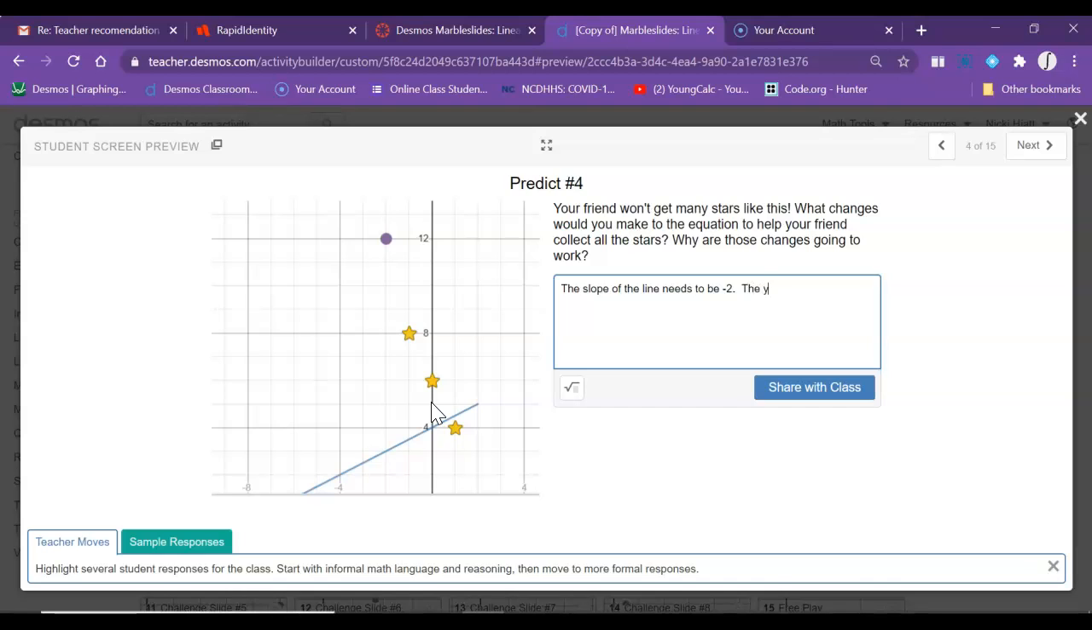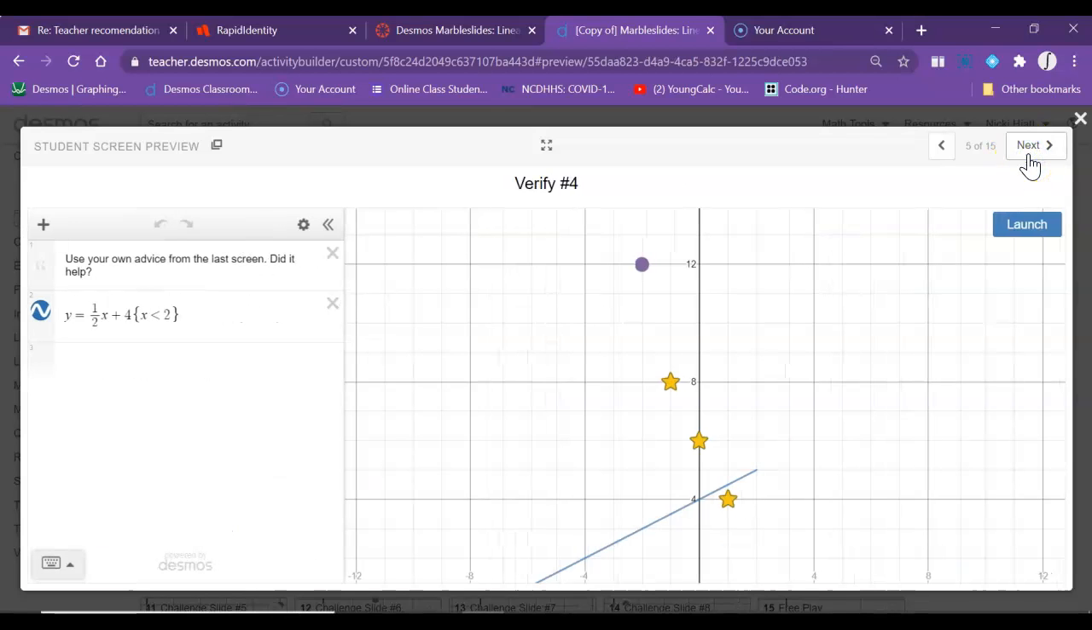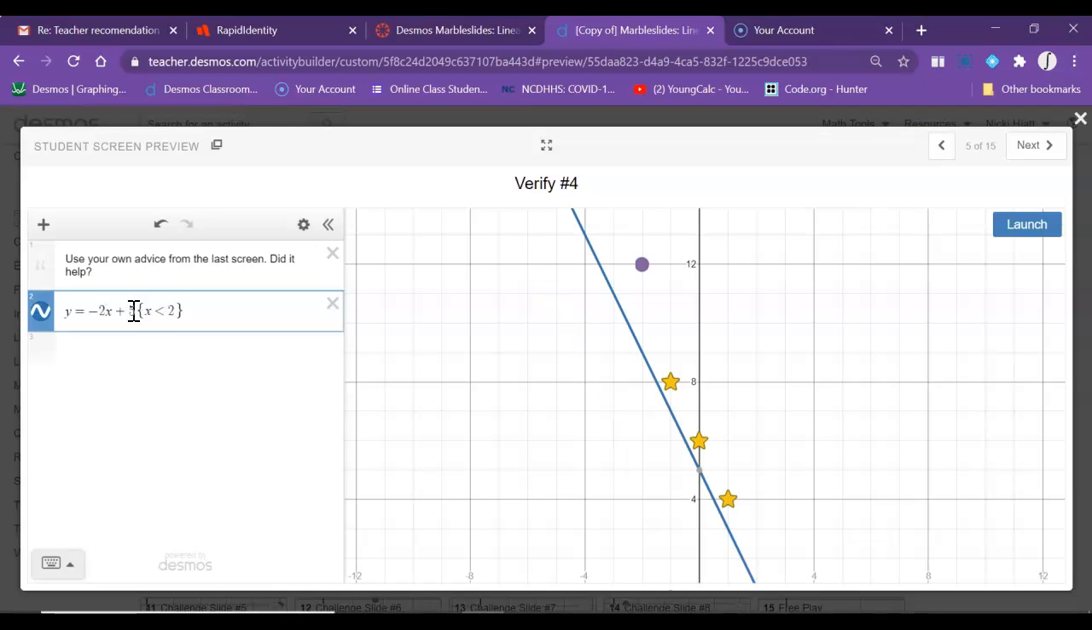I might also want to change the y-intercept. I could say the y-intercept needs to be, maybe it would work if I did 6 right here, maybe a little bit below. I'm going to say 5. We'll see if that works. And then you'll click share with class, and it'll let you see other responses here, but of course nobody's done this one yet. Then it's going to say use your own advice from the last screen. Did it help? So if I try what I said, -2x plus 5, and I launch that, yes, it worked well.